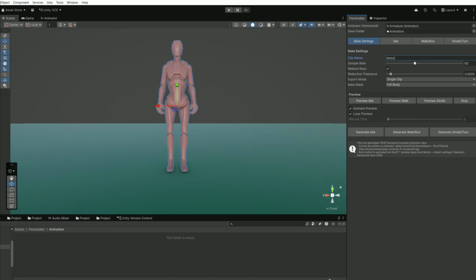You can see here a sample rate, default 60. You can increase it up to 120 if you wish. 60 is normally good enough. An option to reduce keys, key reduction, if you wish, and how much that reduction will be is based on the tolerance value here. We then have an export mode.